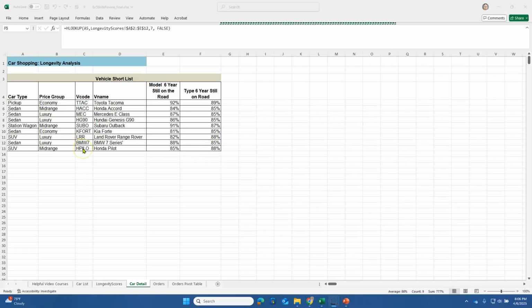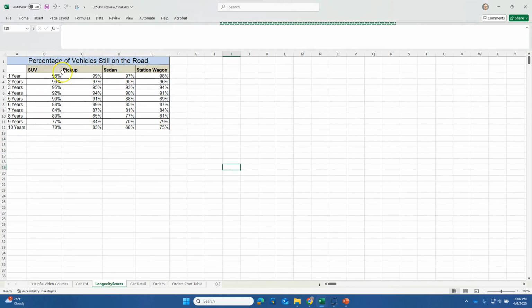So down here at the end, the Honda Pilot is an SUV. The formula brought me the value of 88. So longevity scores for SUVs at 6 years are indeed 88. So our formula has worked. Congratulations.